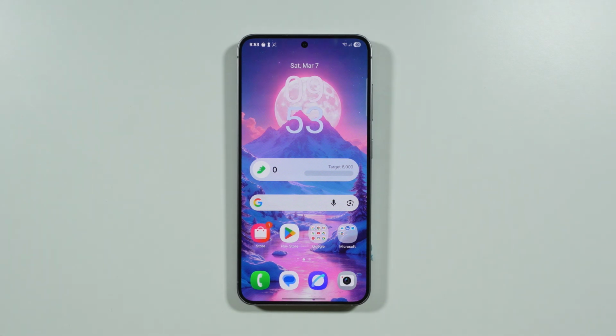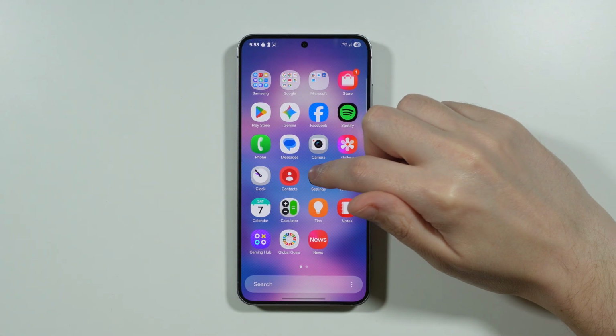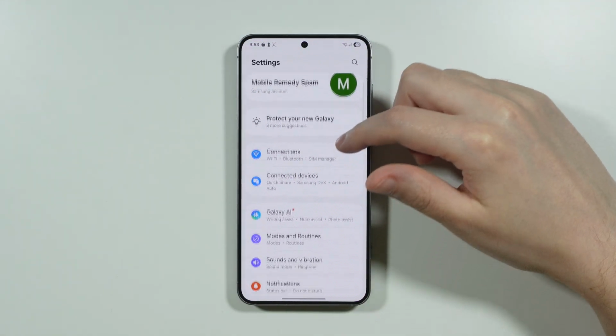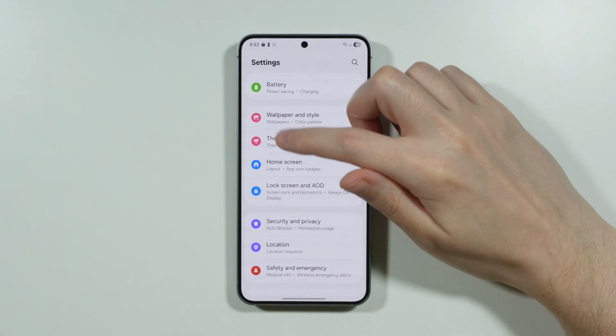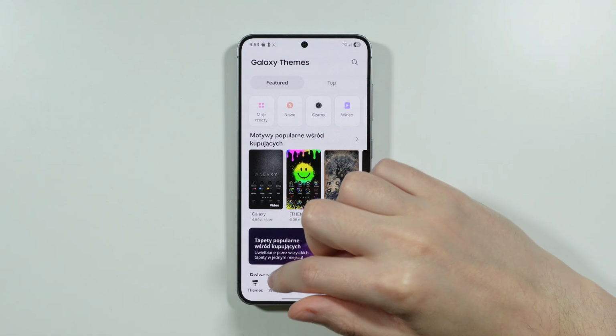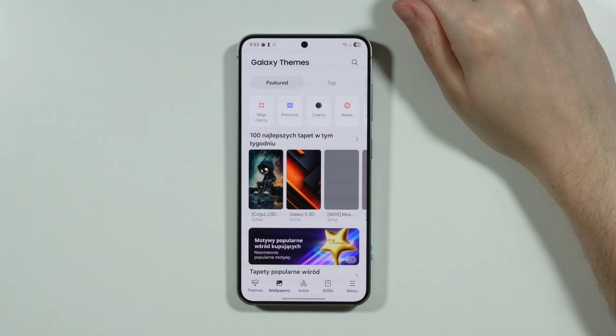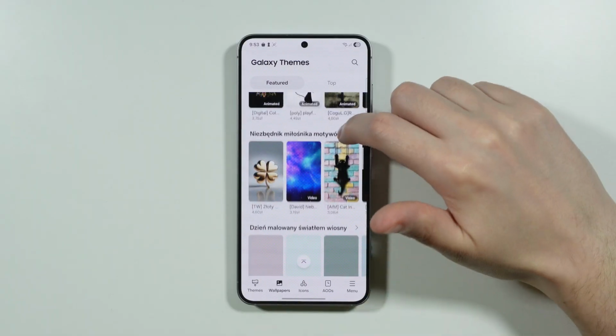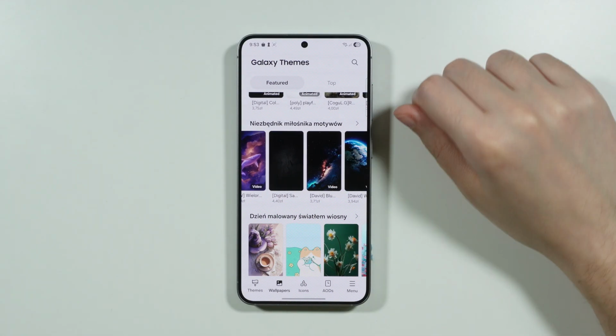If you want to download a free wallpaper on the Samsung Galaxy S26, you can open Settings on your phone. Then over here we're gonna scroll down a little bit and then you can open the Themes app. If you open Galaxy Themes, then at the bottom you should be able to switch to Wallpapers, and then here you can scroll through all of these different wallpapers that you can set up.